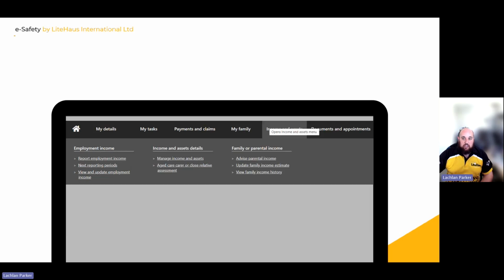Then we have the income and assets menu, which looks at your employment income, your income and assets details, and your family and parental income as well. All this information can be updated. You can get advice. You can look at the income and assets. All this information is available here as well.